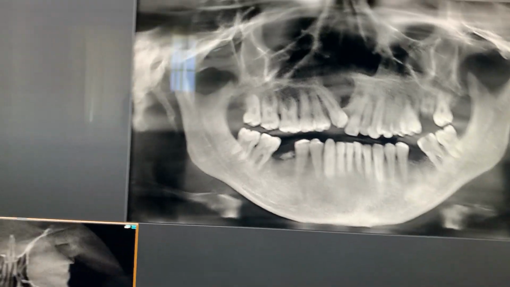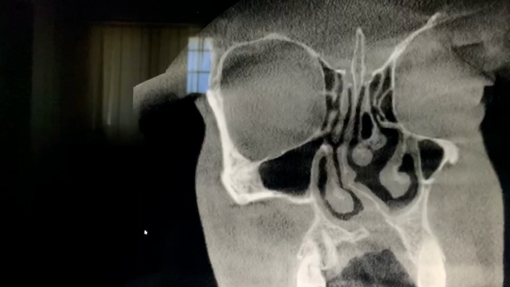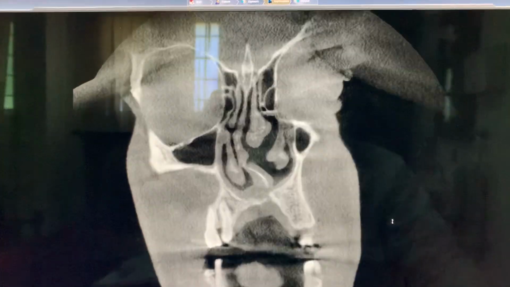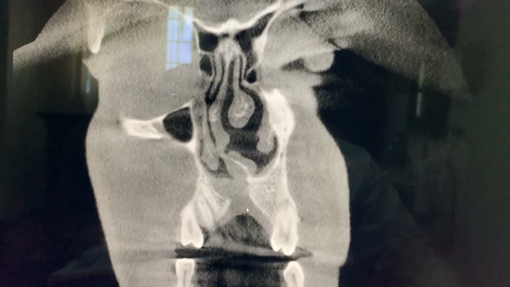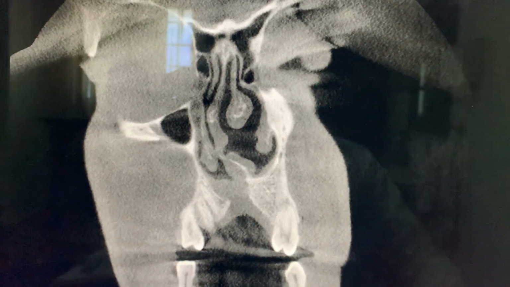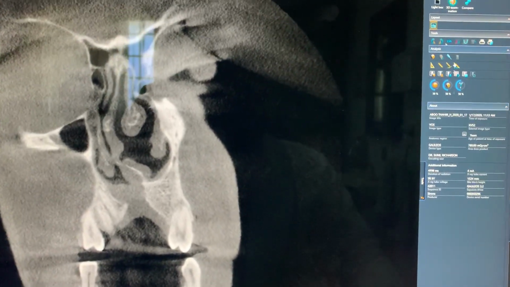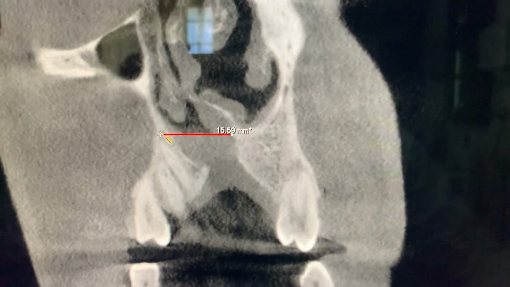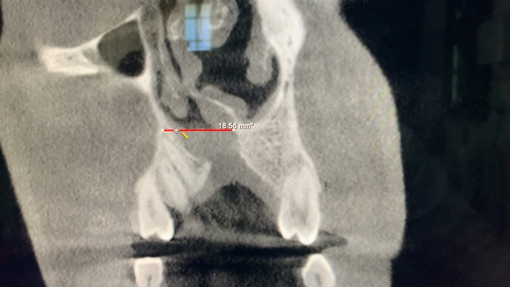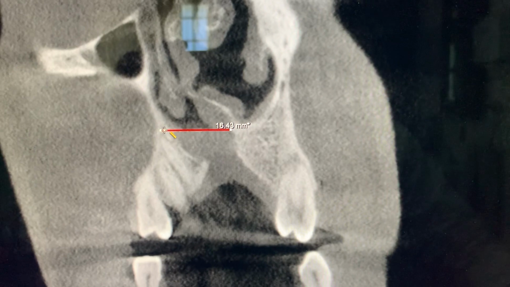We'll try and see the longitudinal view now. So we have the longitudinal view. Once again, you can see the deviation of the septum, the alveolar defect. I think I can show you the measurement of this. And this is a pretty large defect. See that? That's 16 millimeters now.